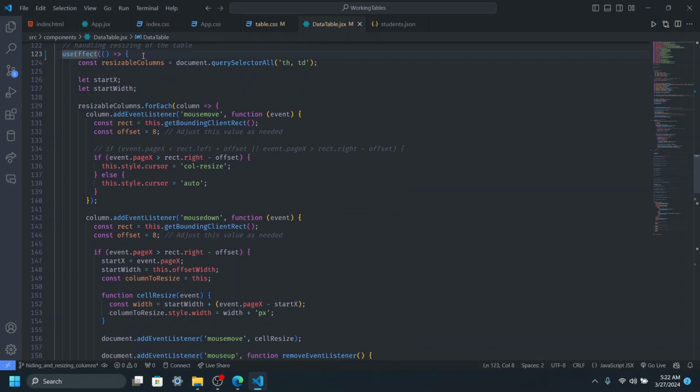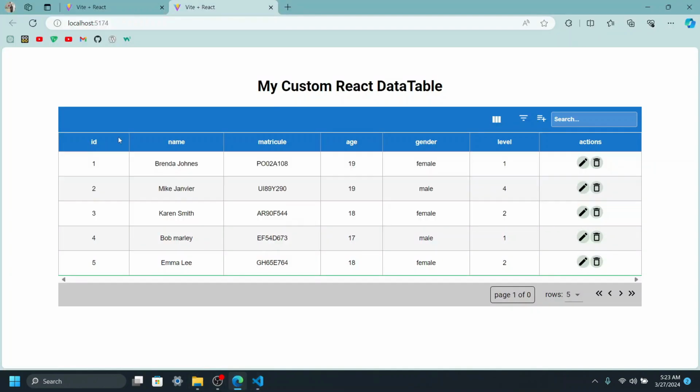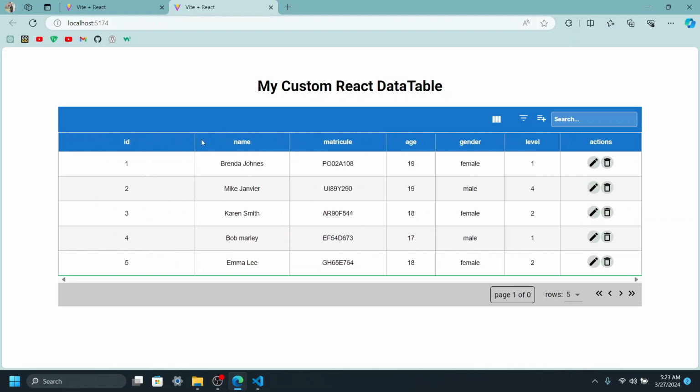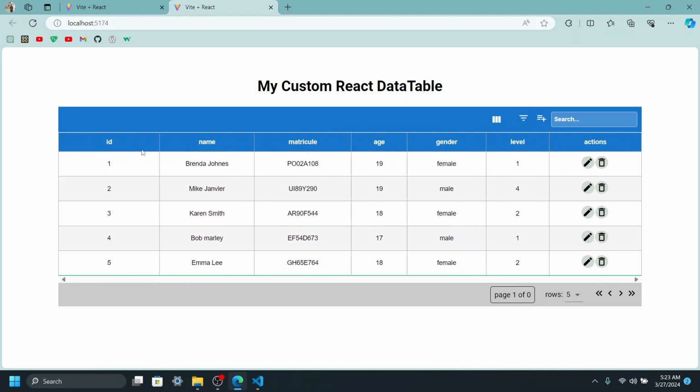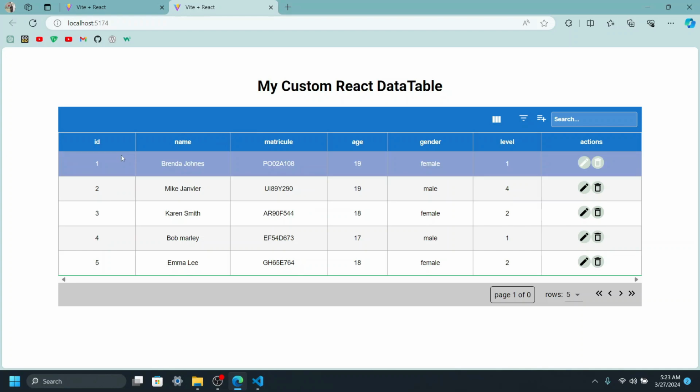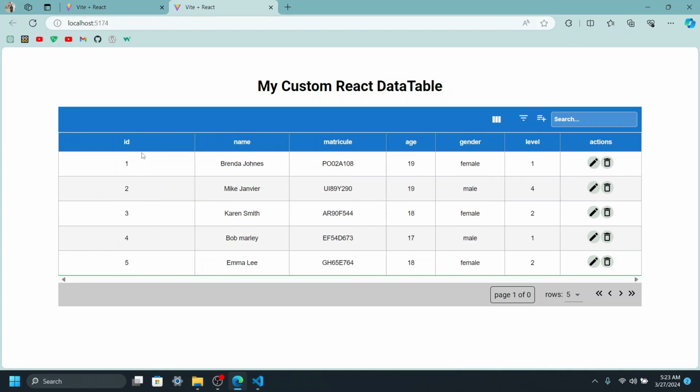It's just one useEffect which takes effect on the whole application or on your whole data table. And so when you're 8 pixels away, we get this resizing icon, and when we click and move, we can actually resize that particular column. And so that was it for the resizing columns functionality.